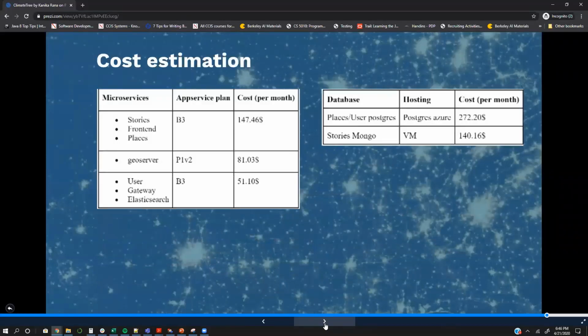Now I just want to end the infrastructure slides by showing our final cost. We have deployed 3 app service plans. They are hosting different microservices. We have also placed the front-end code in a container, which is why we are terming it a microservice. And these are the 2 databases that we have hosted: Postgres for places and MongoDB for stories.